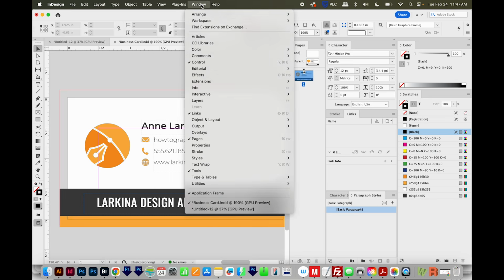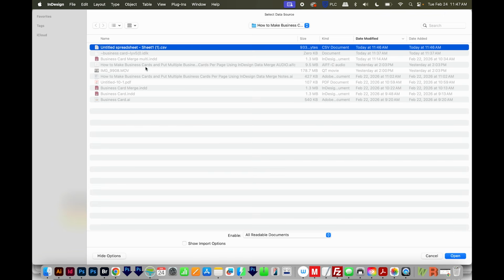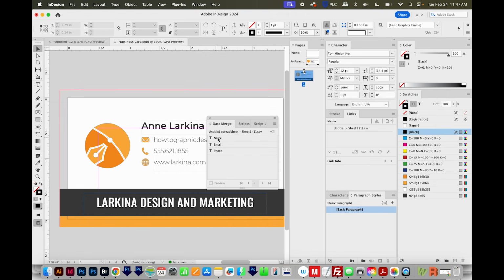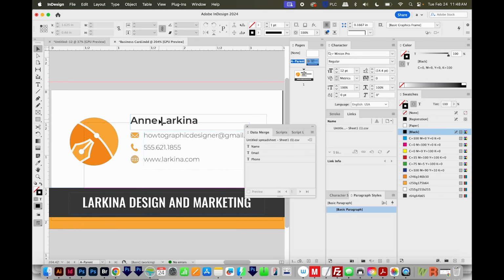Next, we'll go to Window, Utilities, and Data Merge. I'll click the little flyout up here and choose Select Data Source. And this will be that spreadsheet CSV file that we just downloaded. I'll open that. And now you can see everything that's populating from row 1, which is the name, email, and phone. Now, make sure you're on A-Parent, so double-click A-Parent to jump onto the master page.